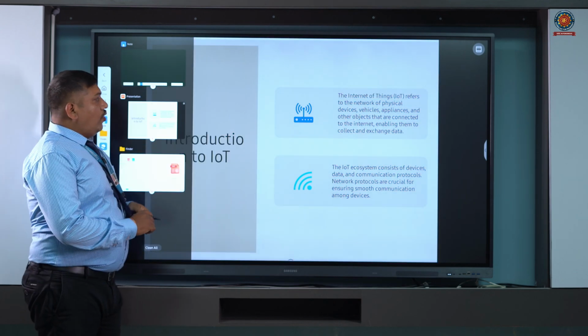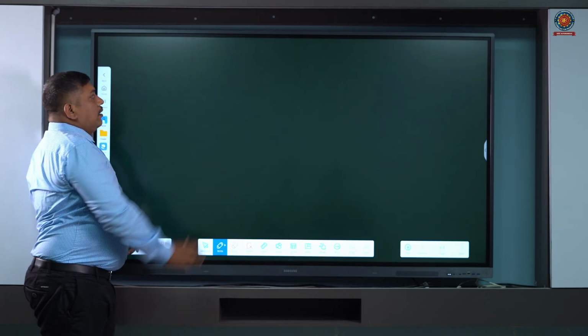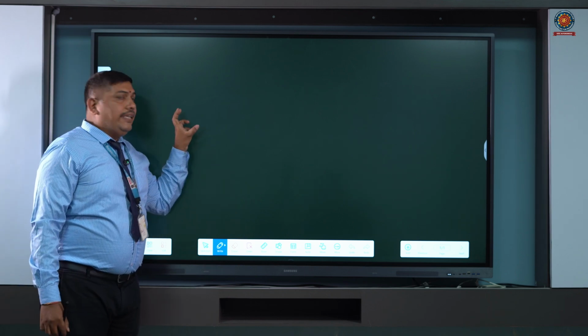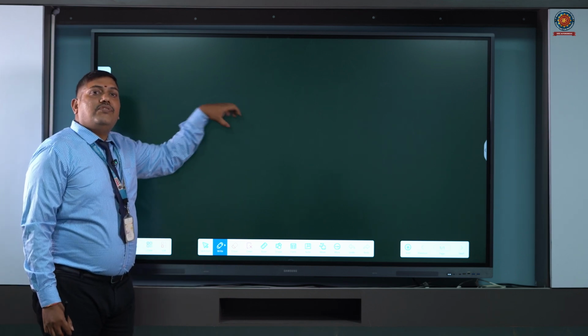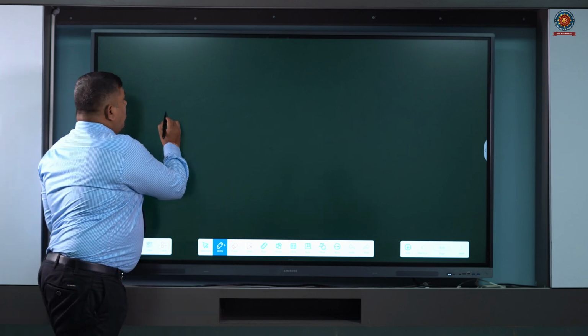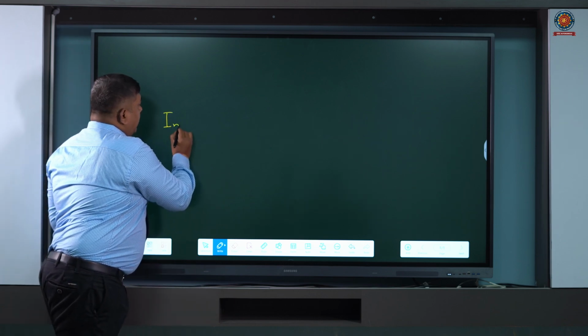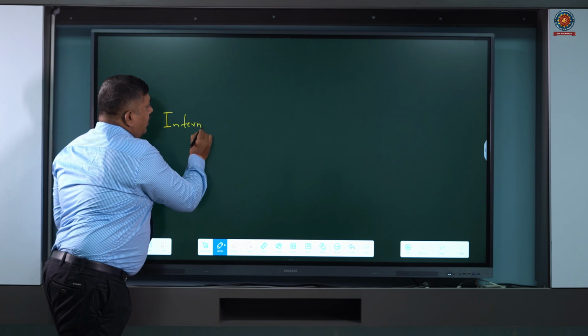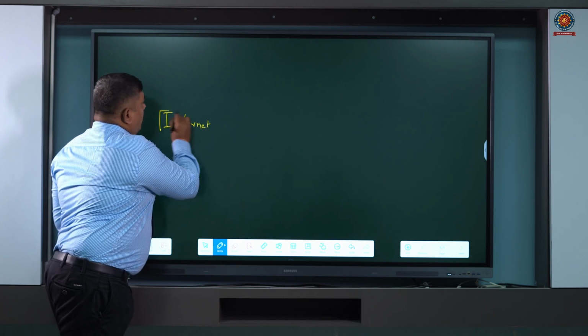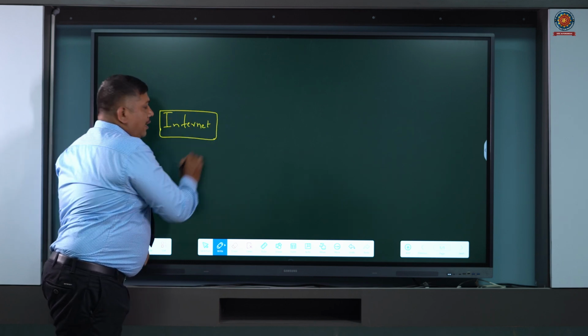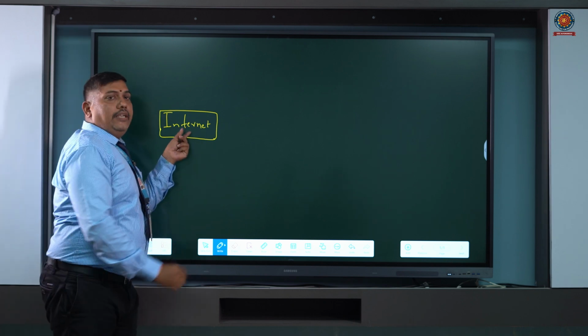So what is the architecture normally? In IoT, first, what are the physical objects you have to connect to the Internet? Through the Internet, you connect all physical objects, right? Any physical object is connected only through the Internet.